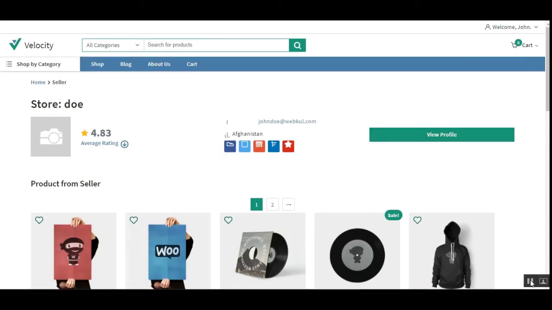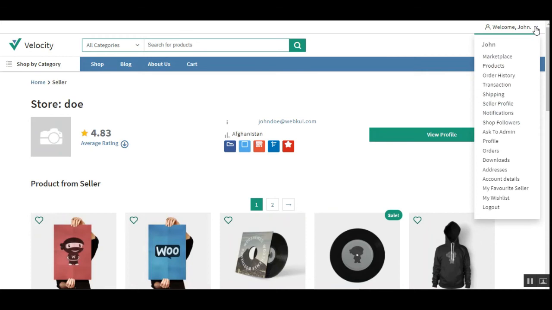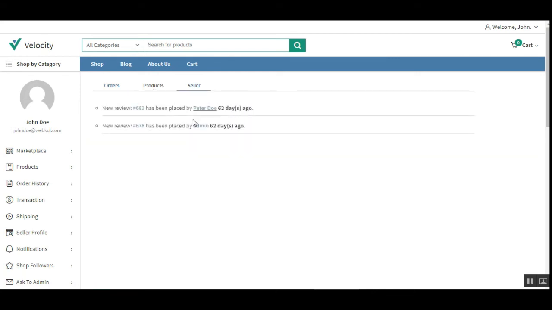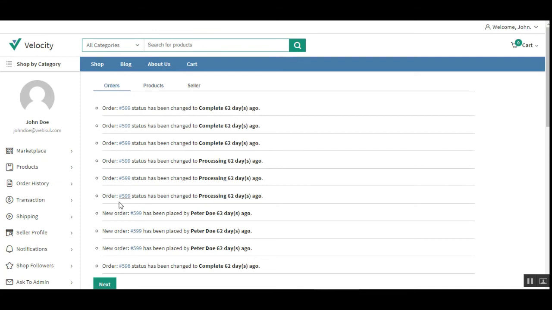And now if I go to the top right hand corner, you can see the seller name John, and here we have the complete marketplace section. So we're on the seller profile. Under the notifications, the vendors can check the latest notifications regarding the orders, products, or the seller himself. Like if you have edited your product or something like that, the notifications regarding your products, your orders.